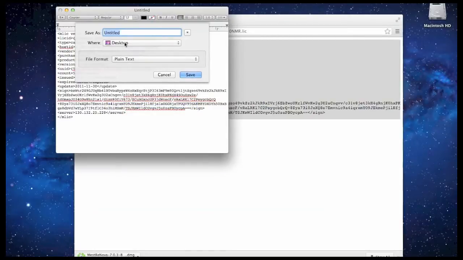And then save it in a location that you can find again with a name that you can find again. It's going to automatically add a text extension to it, so don't worry about the extension, and we'll deal with that later. So go ahead and click Save.